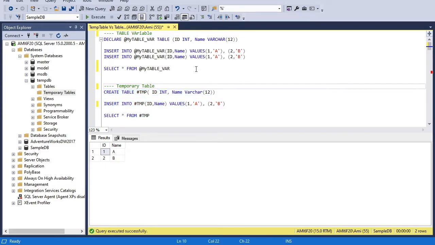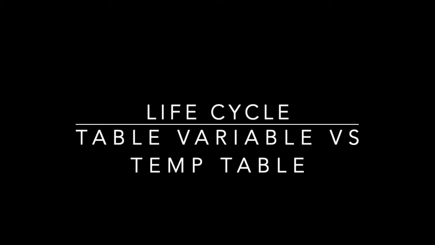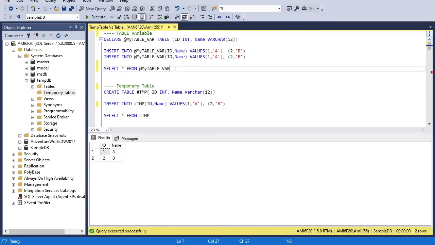Now, the life cycle of the table variable. As we have already discussed in the slide, a table variable remains available till the SQL block execution. So let me show you using an example.